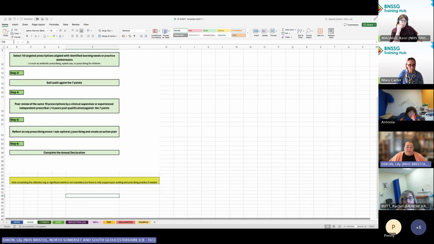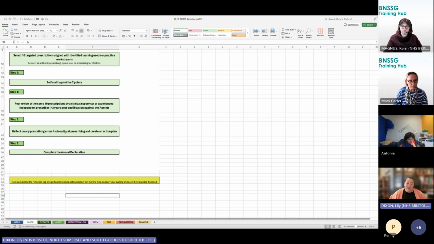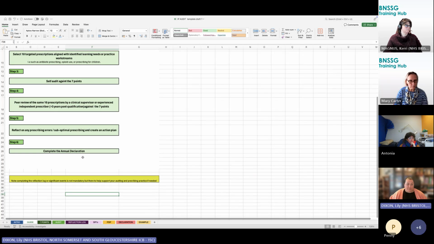And then step 5, it's kind of, again, not mandatory. You can reflect on any prescribing errors. I think it's wise. If anything's popped up, reflect on those, create an action plan for how you're going to meet those, any errors that you might have made or any learning events. And at the end, you're going to complete an annual declaration.